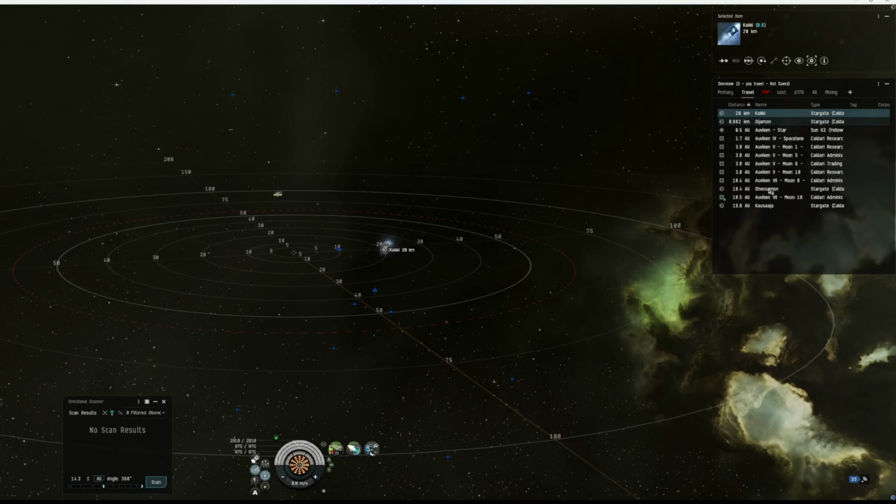Now if I wanted to jump directly to the gate, and when I land on it, jump through, just hit the jump button. It'll warp you right to 0 on the gate, and you'll jump through.